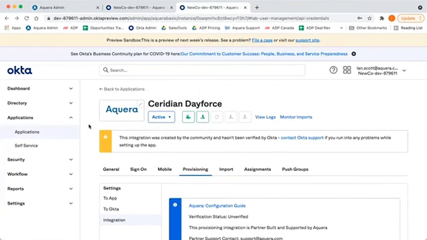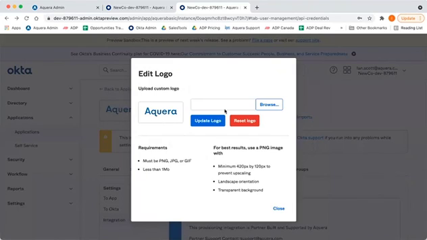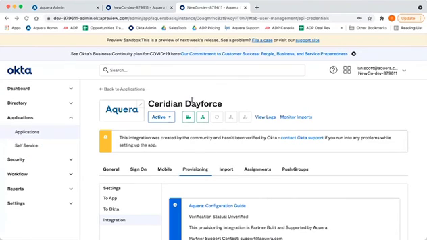The last thing I'd like to note here, sometimes folks do want to change just this logo so that instead of being an Aquera logo, it's a Ceridian logo. It's as simple as clicking this here, browsing through your photos and inserting a Ceridian logo instead of the Aquera one here. So you can update that as well. And then you'll have the appropriate name, the appropriate photo, and all the same functionality that you'd be used to with any other Okta HR as a master connector.